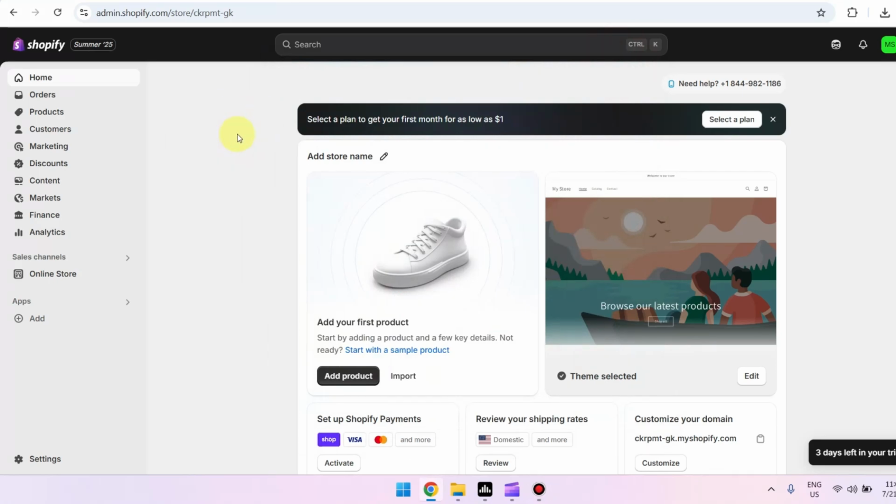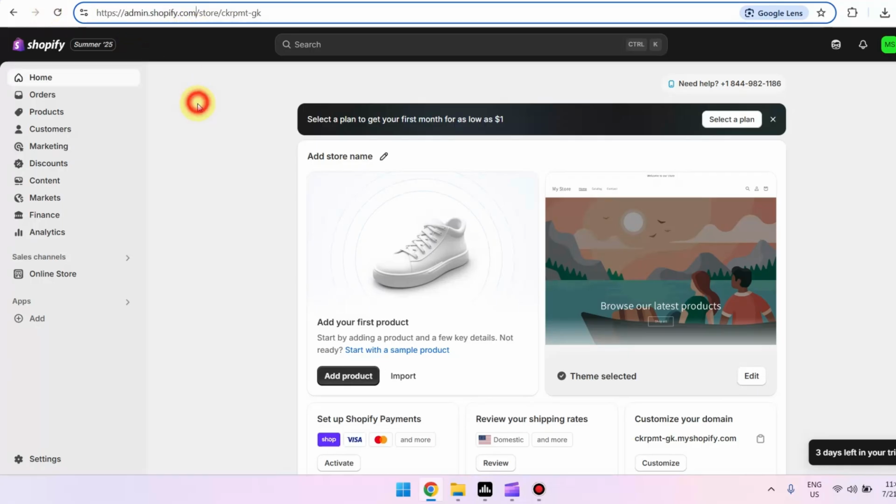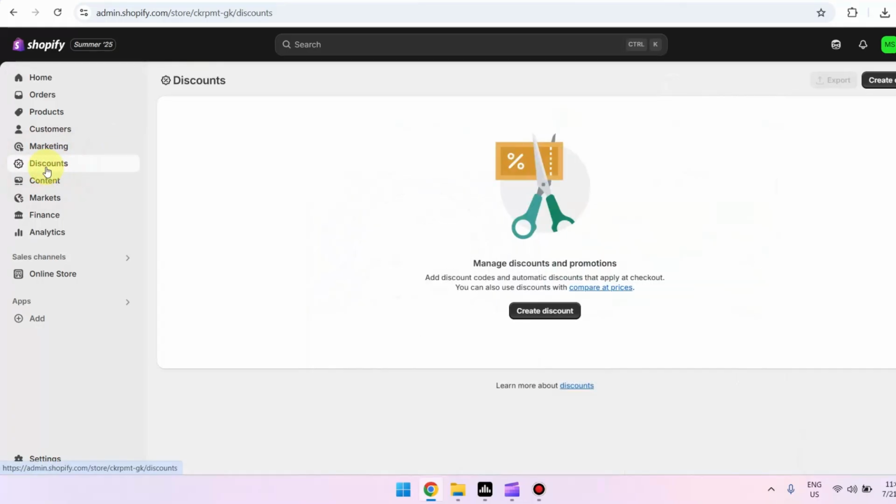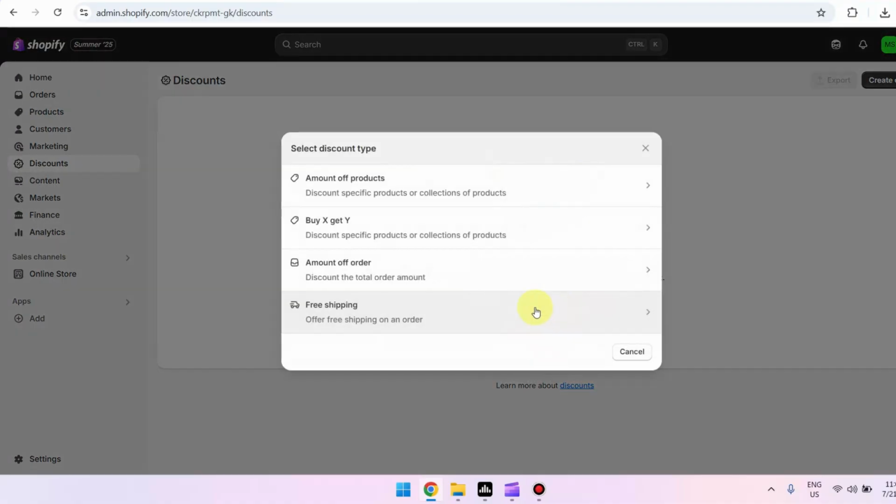So for today's video, I'm going to teach you how you can easily set up Shopify's buy one, get one discount. So all you have to do is head over to admin.shopify.com and of course, make sure that you're logged into your account. Next, in the left panel, click on discounts and we're going to start by creating a discount.